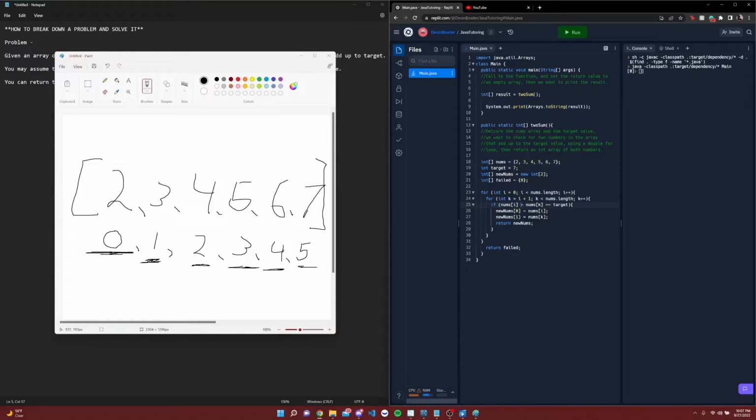So you can see at index 3, we're going to see that 2 plus 3 does not work, 2 plus 4 does not work, but 2 plus 5 equals 7. So after that third iteration of the second for loop, this if statement is going to be true, and therefore it is going to return new nums.